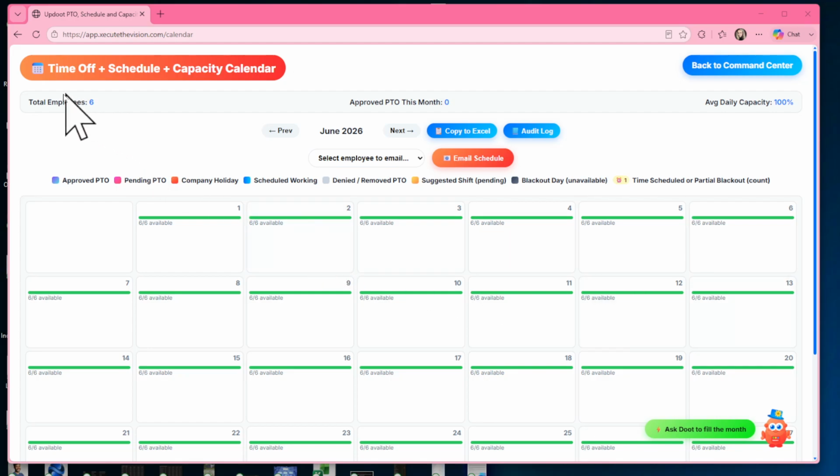So along the top of the screen here, you've got your total employees, you've got approved PTO for the month, and then you've got your daily average capacity. Daily average capacity is going to fluctuate when you start approving PTO and holidays, those types of things. It's focused on making sure that you have full coverage, and the calculation is based on the days that have employees off. So it's not taking into account your full availability days, if that makes sense.